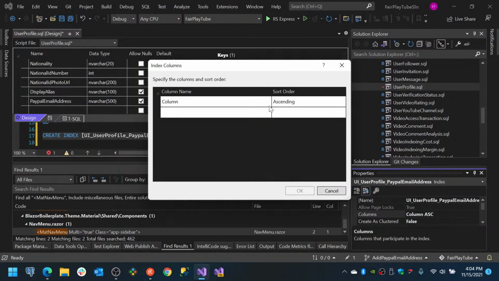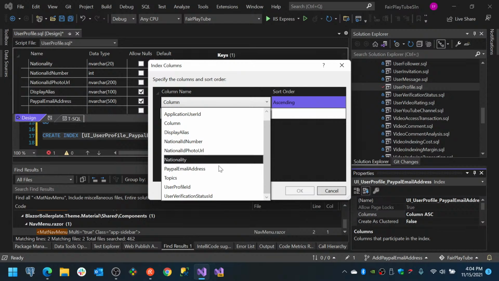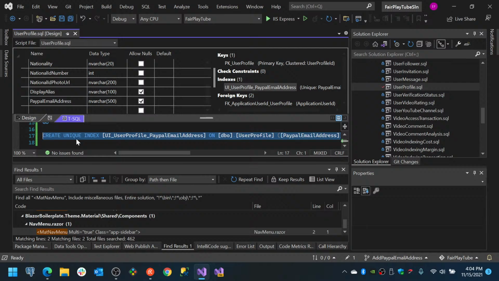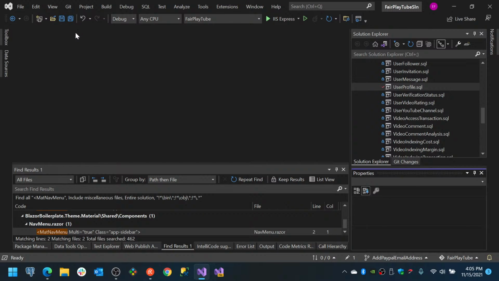I haven't added this in the requirement that I just realized. So you select which column and you need to specify this column as unique. So, okay, it has a unique index name, user, unique index, UI_user_profile_PayPal_email_address on the PayPal email address column. And that will make the PayPal email address a unique field. Okay, no one else can have the same PayPal email address. Okay, so I already did that, right?